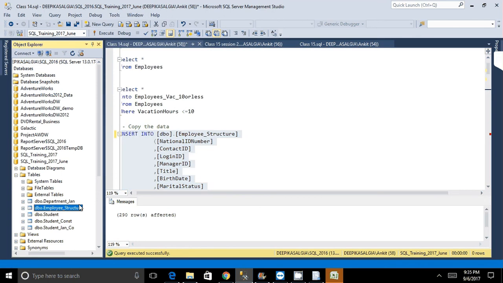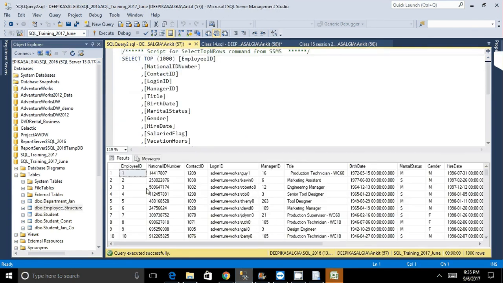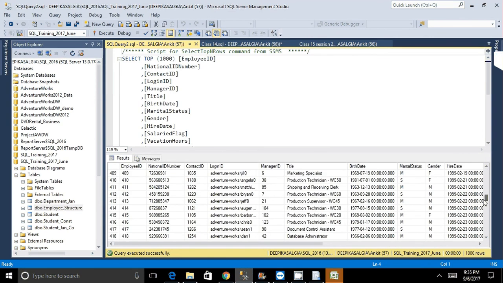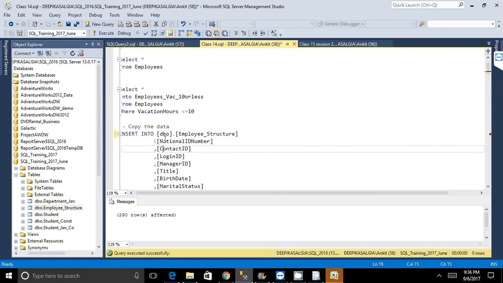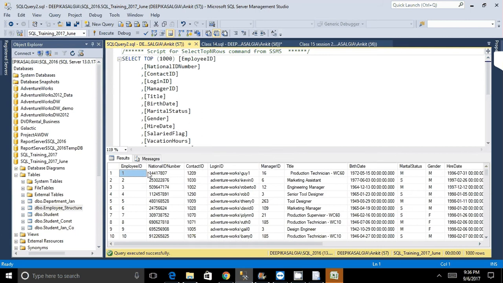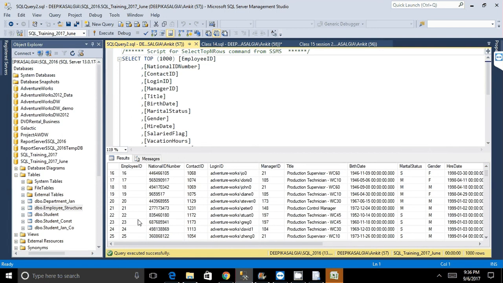So let's take a look at what happened in my table now. If I do a select from the table, you see the IDs are not getting repeated, but the data in the table is the same. That's because you are not inserting the employee ID, so the system generating it doesn't know if you're inserting the same data twice or new data coming in every time. So SQL will go after 290, start with 291 to 580, and keep increasing the number.